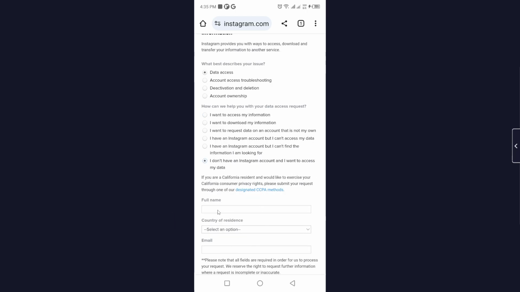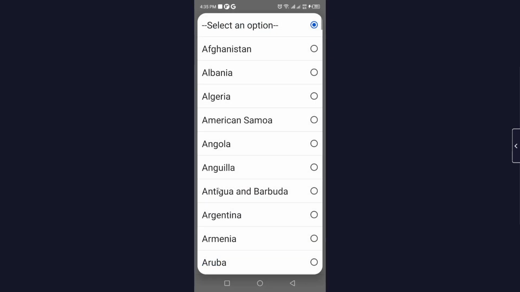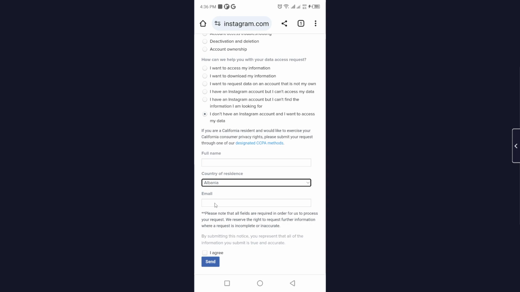For example, here you need to enter your full name and your country of residence. From here you select your country, and after that you enter your email. Here you can see: please note that all fields are required in order for us to process your request. We reserve the right to request further information where your request is incomplete or inaccurate. Then you click on I Agree and click on Send.